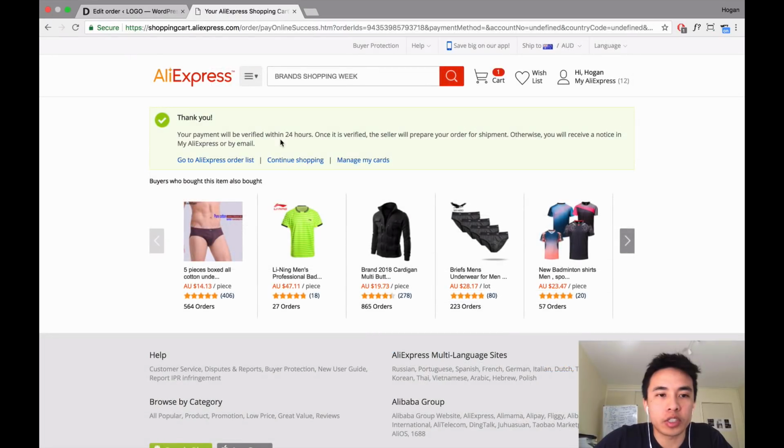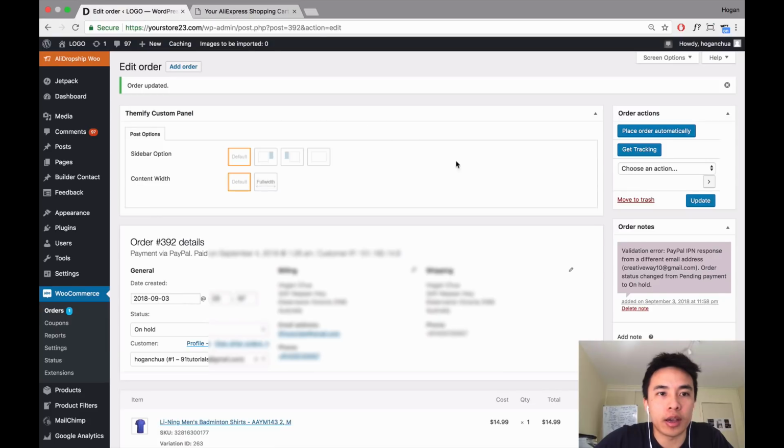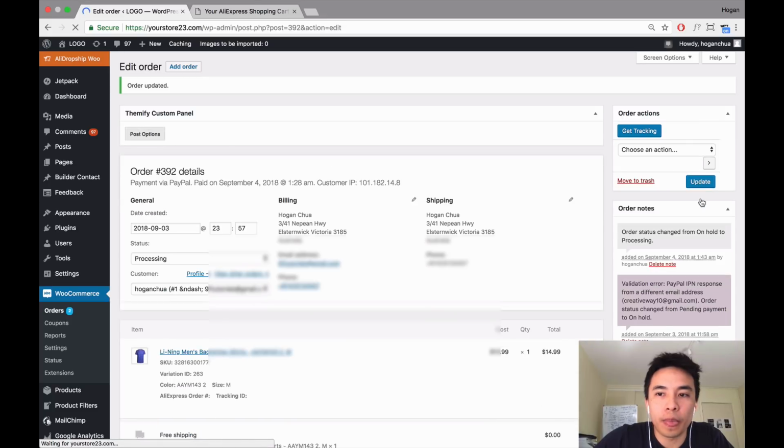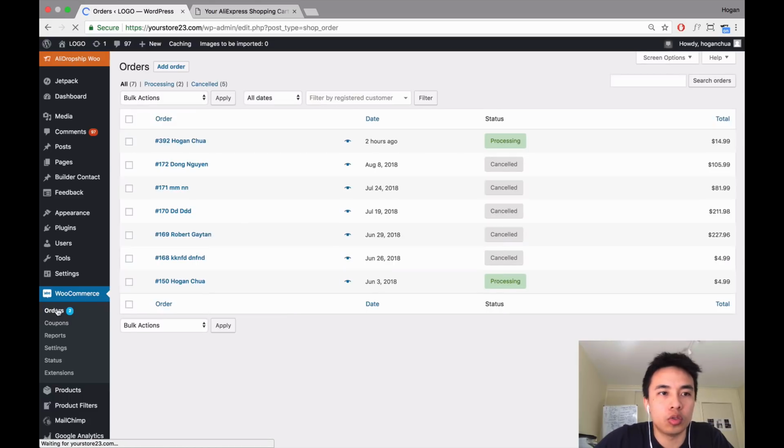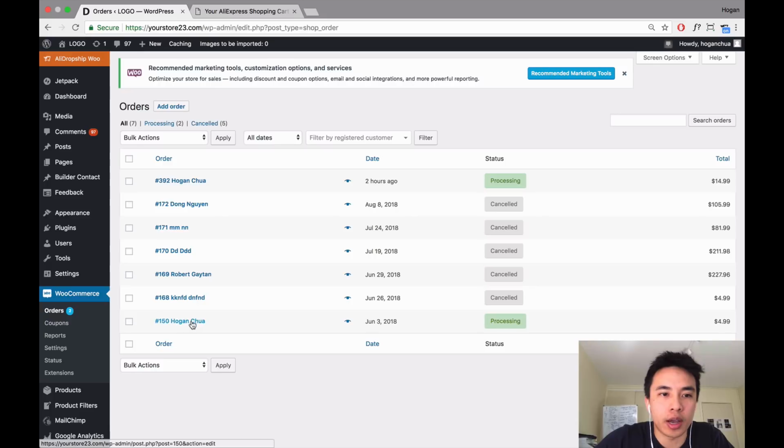Once you've actually paid, you'll get a confirmation of the payment within 24 hours. You also will get a tracking ID within 2 to 3 days if you have bought the product with e-packet shipping. Then what you want to do is change the status here to processing, and then you can update it. Once you've updated it, after a few days have gone past, you can click on get tracking ID. This one is a new order, so I'm going to go back to an older order which I tested before. I'm going to click on this one here.